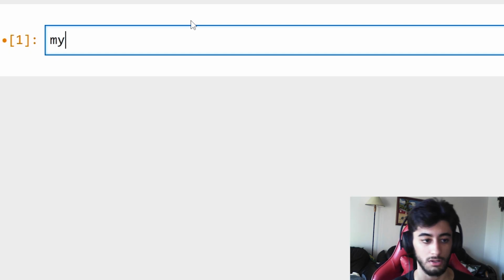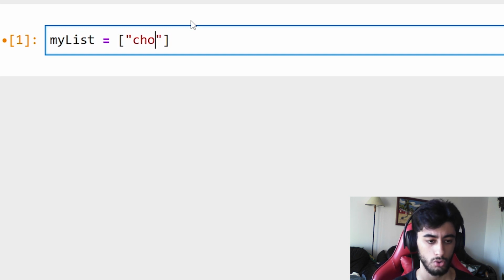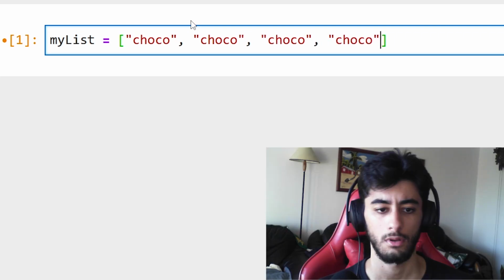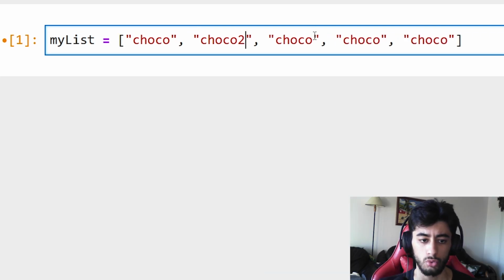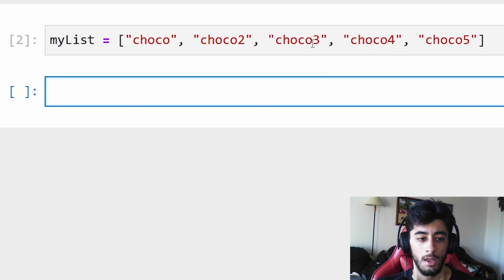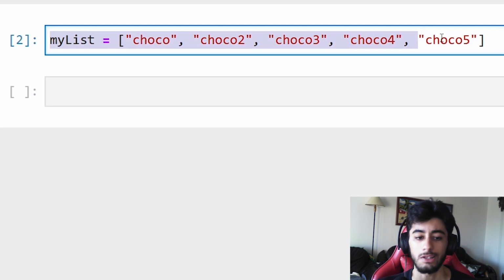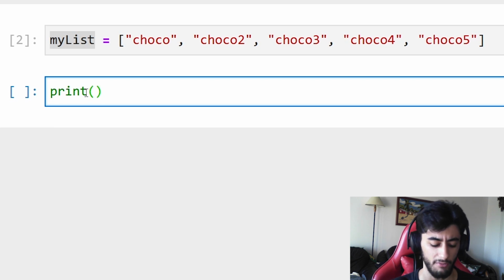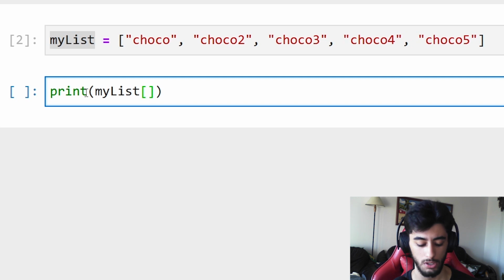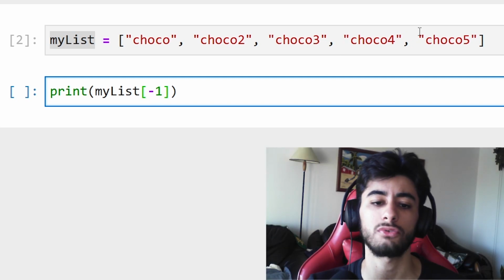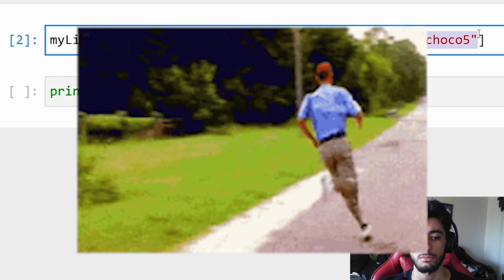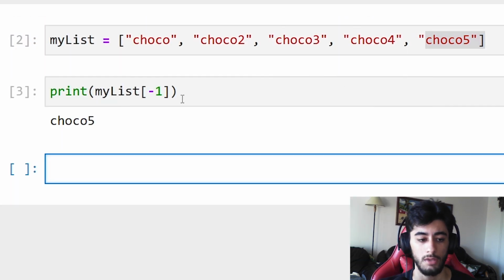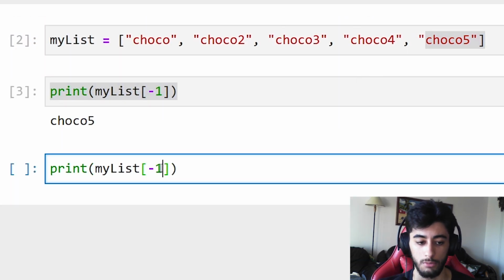We are going to create here a list, which is going to be equal to choco, and we are going to just copy it and put more chocos, okay? I hope you don't mind. And choco 2, 3, 4, and 5. With this, we created here a list of chocos. And if you want to select or print, and then after it select my list, instead of only putting a number, we can put a negative index. We are going to start from behind, backwards. And this is going to return the choco 5. If you want to return the choco 4, you can put -2.